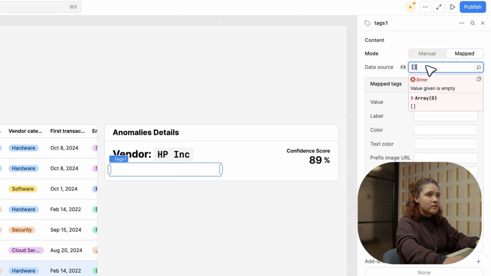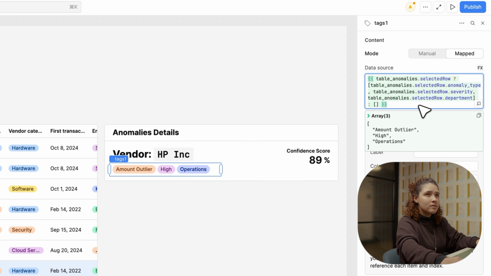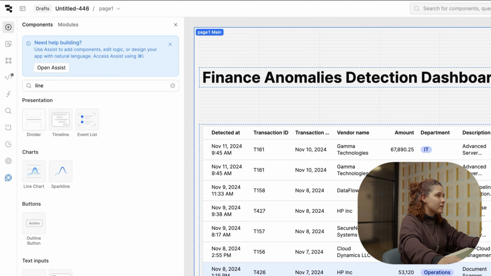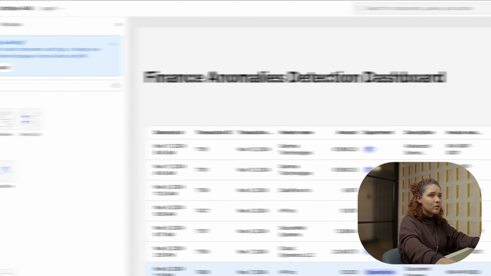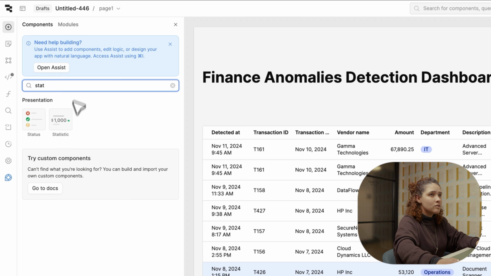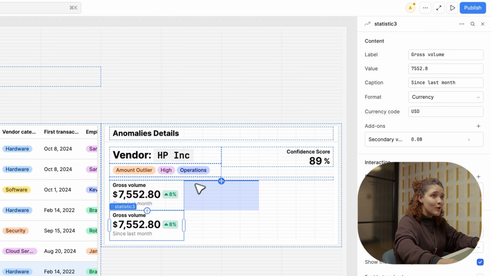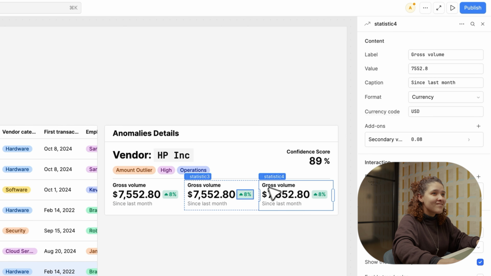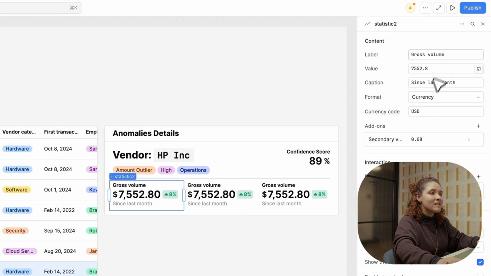We want these tags to be mapped, and then we're going to do a function. I'm going to put a line, like a divider. There you go. Statistics, yeah. Okay. So perfect.